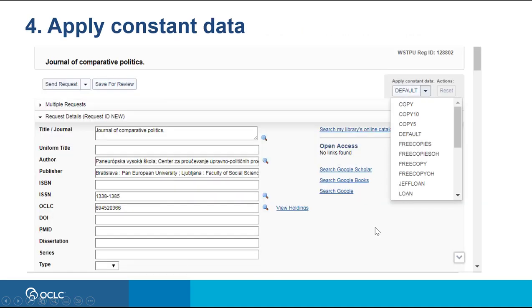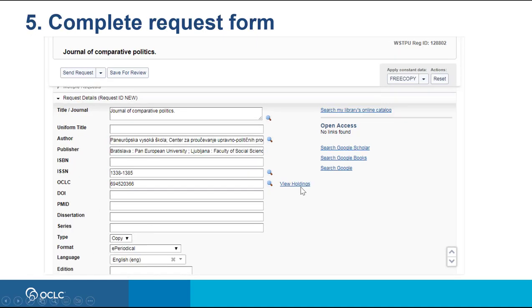Now you are in the ILL work form. On the upper right side of the screen, you can select and apply the constant data that your library has created for copy requests. Constant data is the information about your library that doesn't change from request to request and can be automatically filled by the system. After you apply your constant data, check if the information is correct.